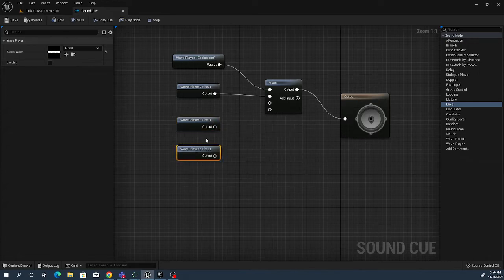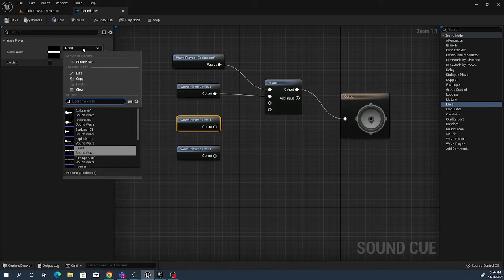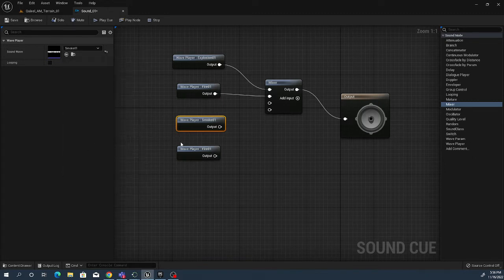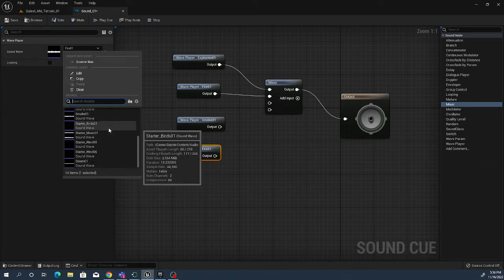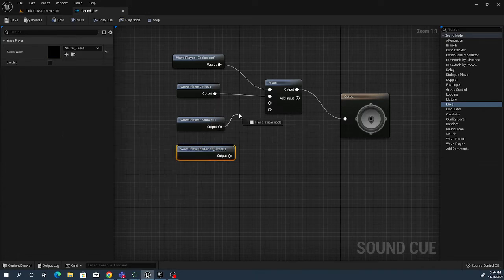And be aware that it's got the fire in there already. So I just select it, come over here, and I'm going to change the sound wave. I'll change it to, I didn't know smoke had sound, but we're going to use that one. And then I think there's some birds in here somewhere. Oh, there's birds. All right. And I'll just connect these to the mixer. So we just keep adding more and more sounds here.